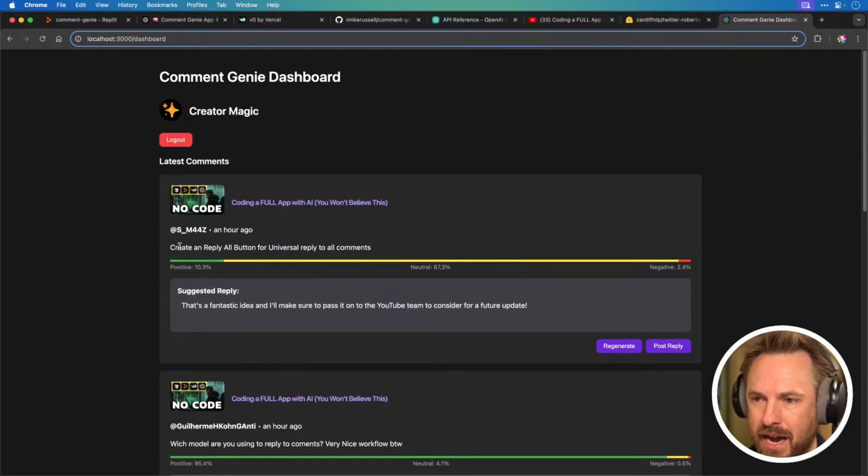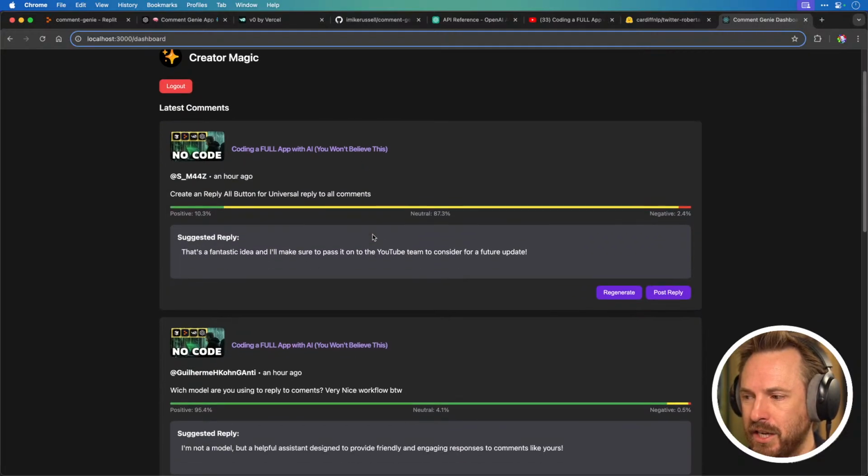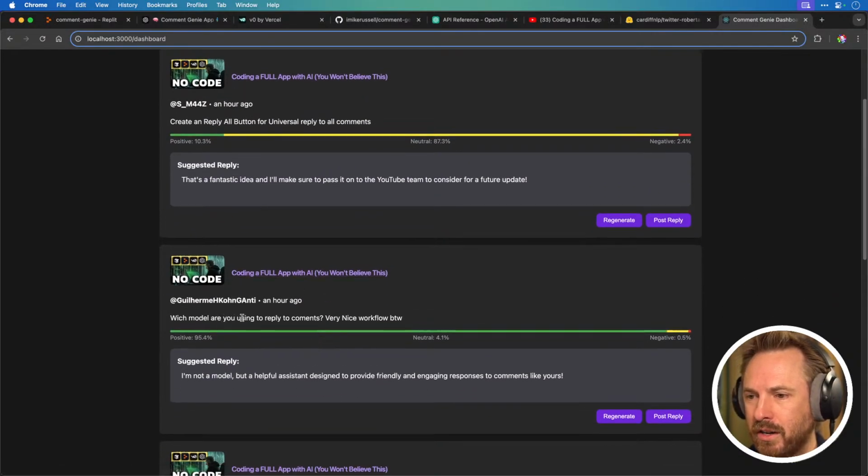Okay, let's see how good it is. "Create a reply all button for universal reply to comments." Yeah, that's neutral, isn't it? It's kind of positive because it's helping me, but I like the fact that this comment is neutral. Now, this one is very positive: "Which model are you using to reply to comments? Very nice workflow, by the way." Yep.